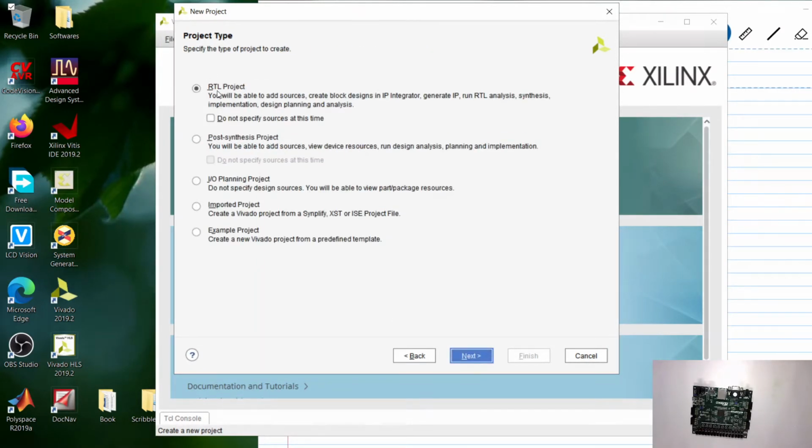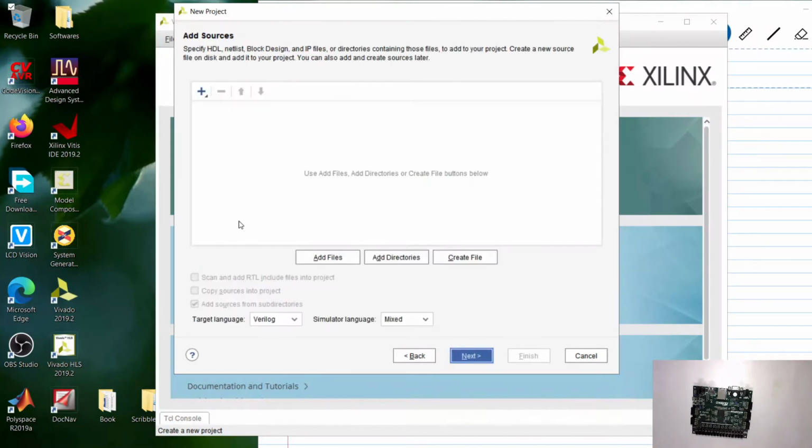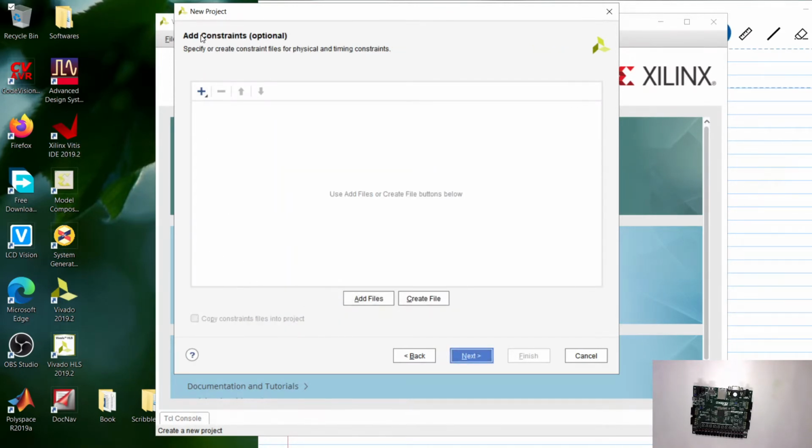Next, it's an RTL project, right? There are other project types where somebody has already written the RTL and then we can do post synthesis and stuff like that. We'll come to this later, but we are going to start with an RTL project. Over here, add sources. I'm not going to add any sources, but what you have to know here is that the target language is VHDL and the simulation is mixed, because when you do test benches, mostly test benches are Verilog while the code is written in VHDL. Okay, it says add constraints. Now this is also optional.